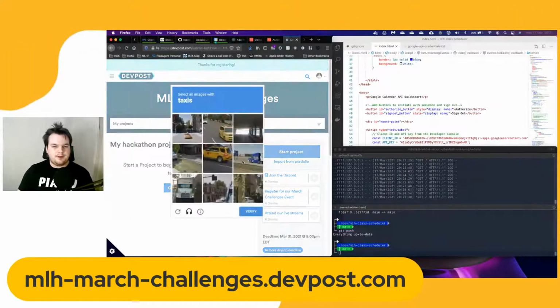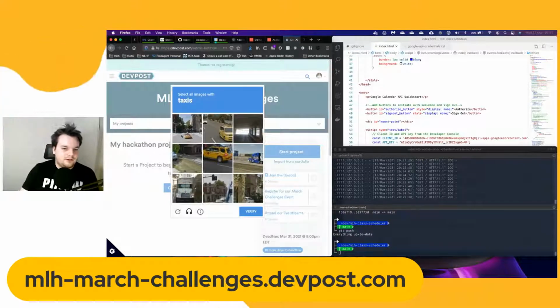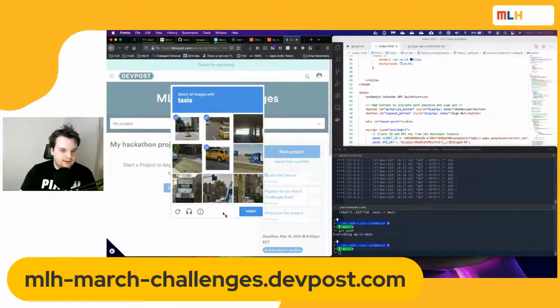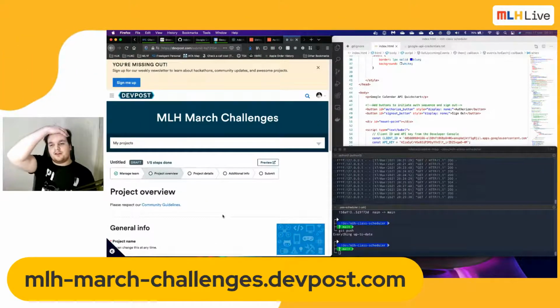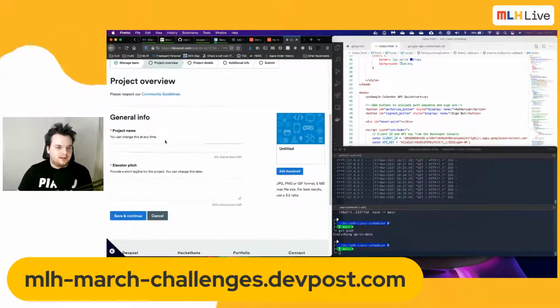We'll start a project. Select whole squares with taxis. Okay. Imagine if you had trucks as taxis. Wouldn't that be awesome? Like you just get in this massive, massive truck.